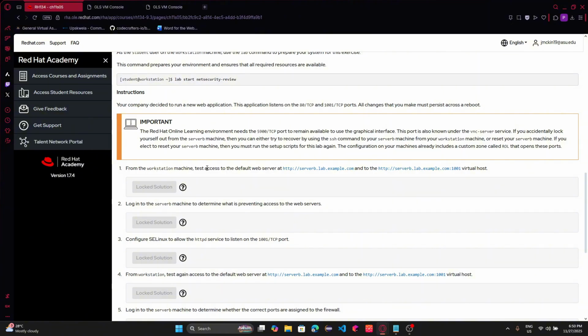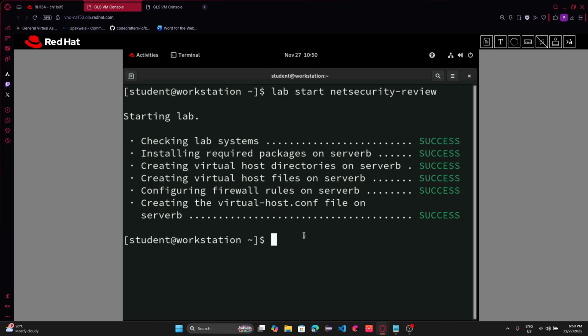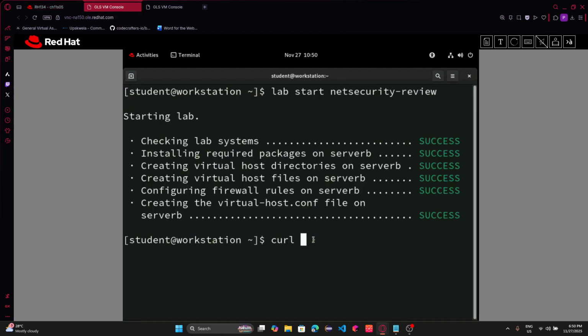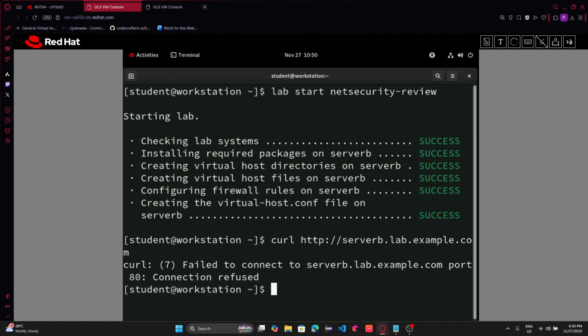So what we're going to do is first curl this website. Hold on, let me copy this and paste it right here. Once it's pasted, we can click enter. As you can see, it failed to connect to server B.